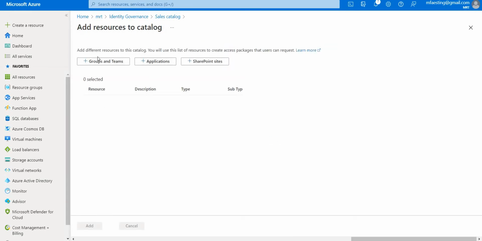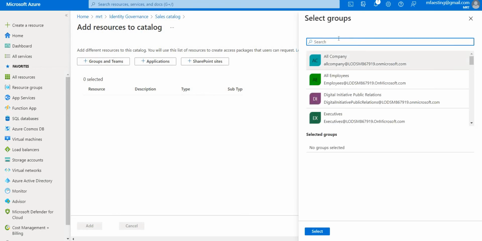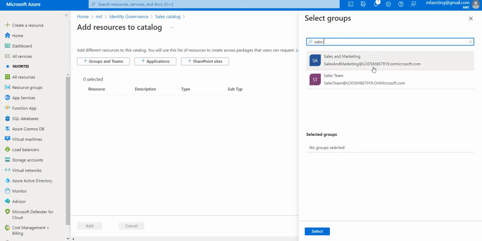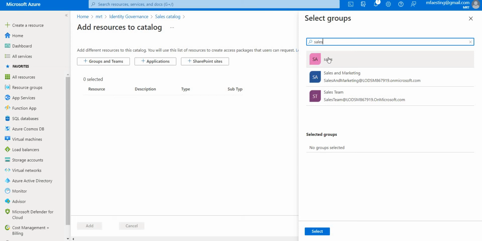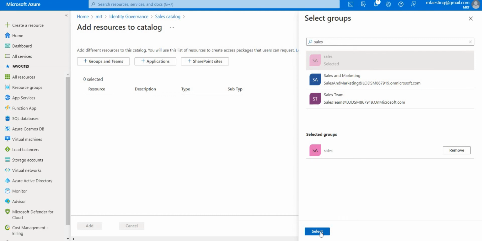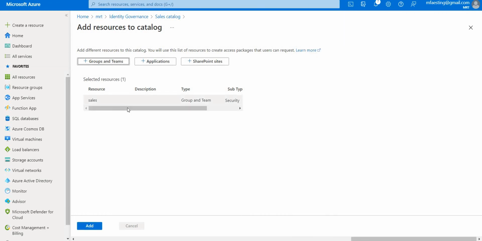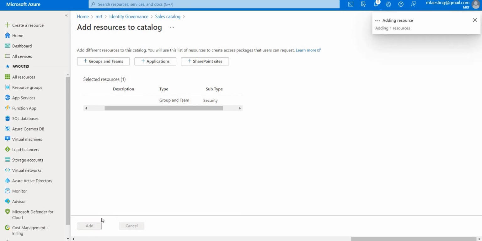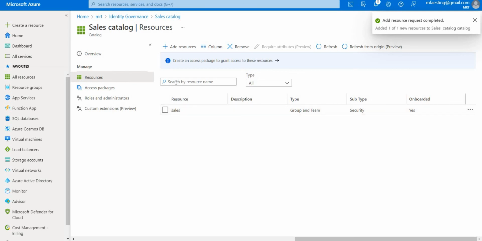You can see you can add groups or teams or applications or SharePoint sites. In this case, I'm going to add groups and teams. Let's click that. I'm going to add the sales group. So let's add this sales group into this catalog. I'm only adding this one particular group. Let's go ahead and add it. Okay, I have added it.